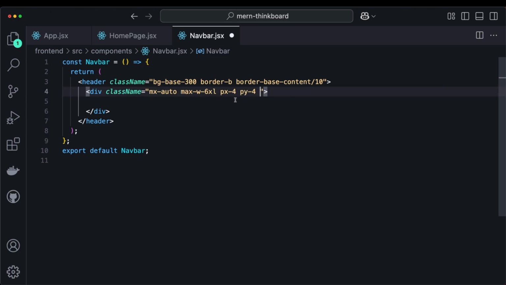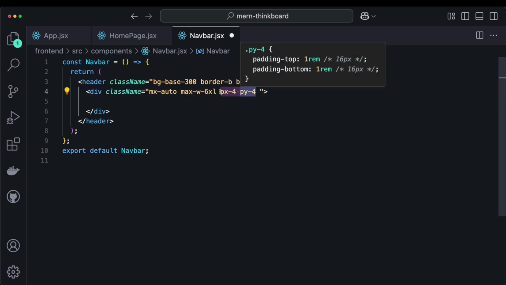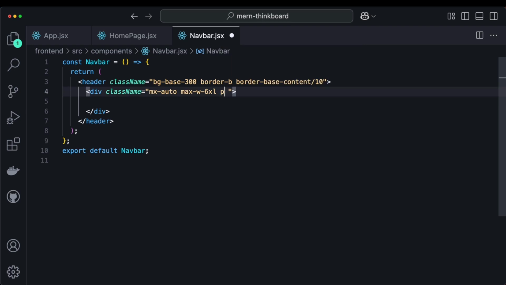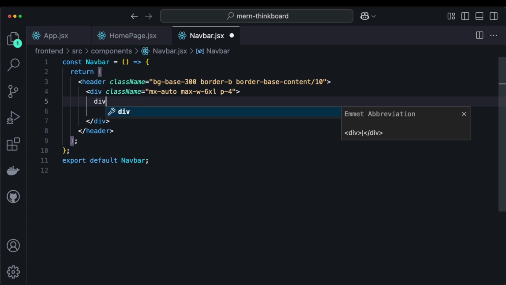But we only want to add it from X direction and Y direction, which means from all directions. So I'll delete this and I'll say padding of 4. This is the exact same thing. Alright, so after this one, I'll create one more div.